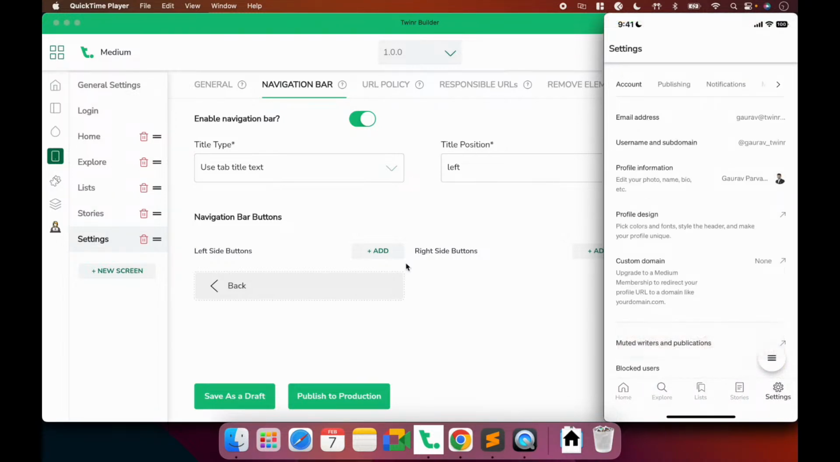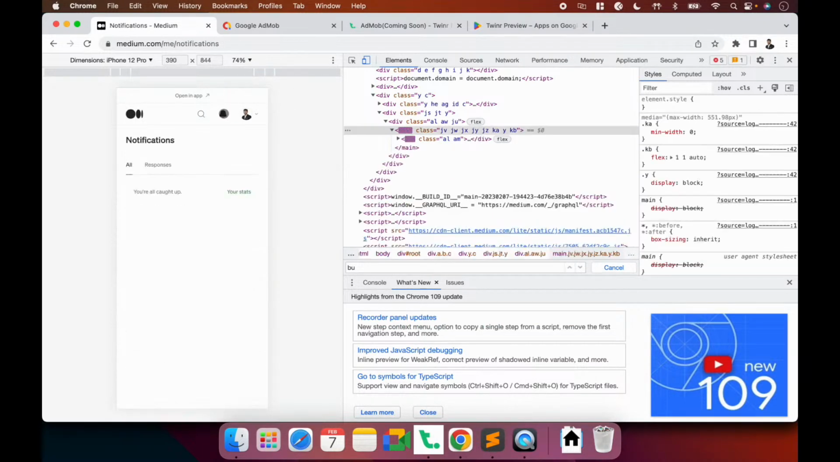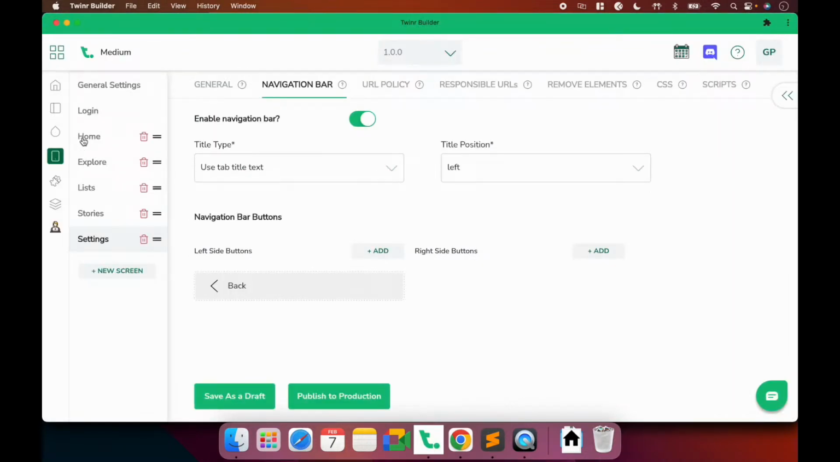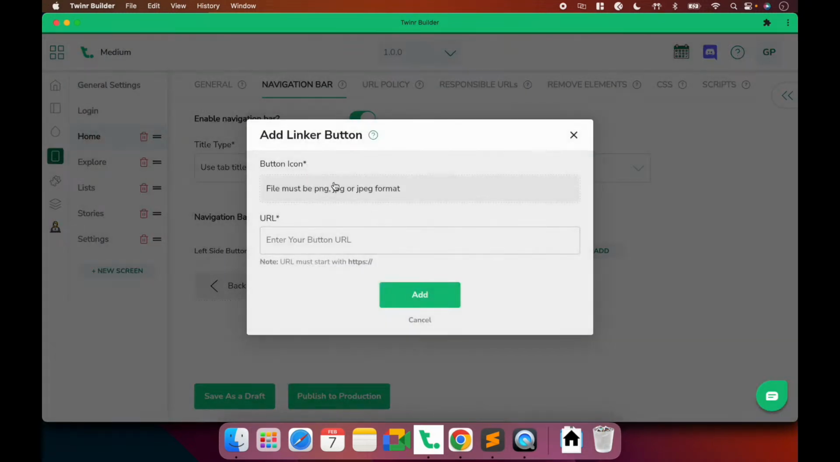Okay, all good. Now the next thing is, we did remove the header from everywhere, but we still need to add this notification button somewhere, right? Because the notification button is obviously an important part of the application. So let's do that. Let's create one linker button on the home page. So go to the home screen, navigation bar, and on the right hand side, let's create one linker button.